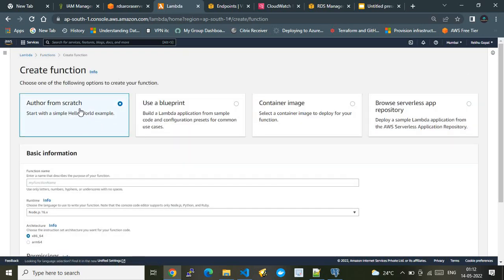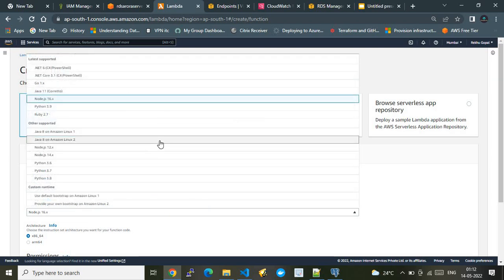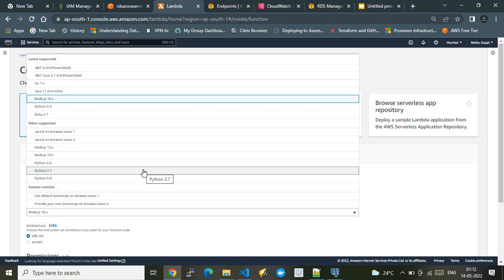I went here, clicked on Create function, chose Author from scratch, gave a name, and selected a runtime. Okay, I will tell you: since the Python PostgreSQL module which I have supports only Python 3.7, that's the reason I have chosen runtime version 3.7, even though it is almost nearer to the latest, which is the last version supported by AWS.